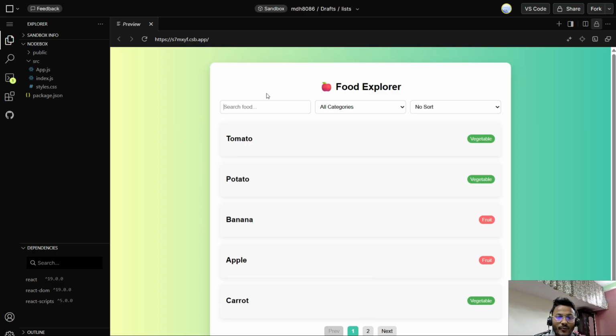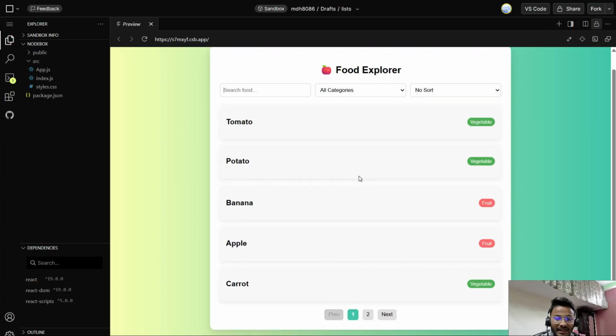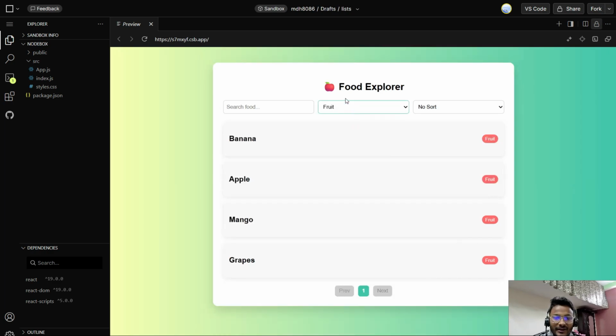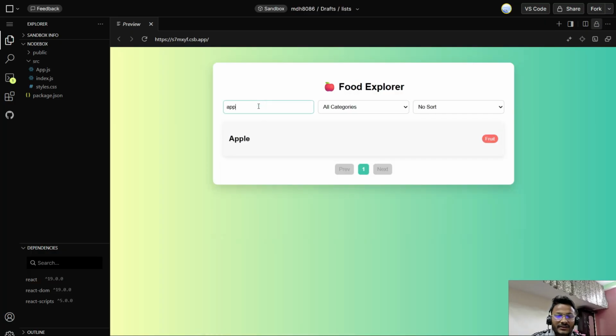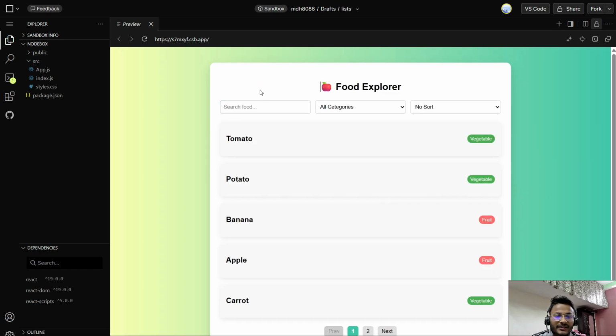Let's start. So we have a UI. In this UI, there is a category: we are going to filter fruit-based category and vegetable-based category, and there is also sorting, A to Z and Z to A. You can see there is a list and a category, and we can also do pagination. We can search as well, like apple, banana. When the input becomes empty, the list is shown. So we are going to make all of this step by step.